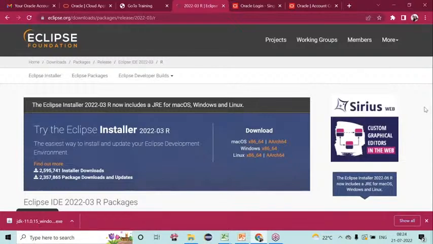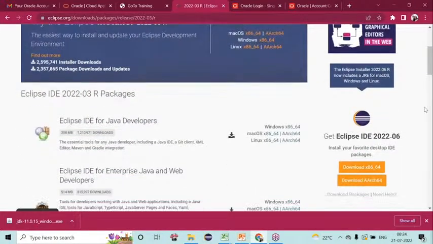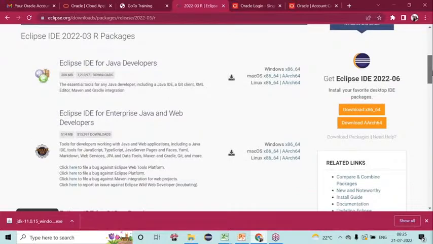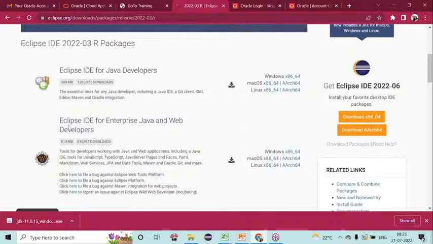Eclipse IDE for Enterprise Java and web developers, the full package. There we can see 514 MB. This Eclipse also will be downloaded irrespective of the platform, like how we downloaded Java irrespective of the platform. Similarly, we are downloading Eclipse irrespective of the platform.